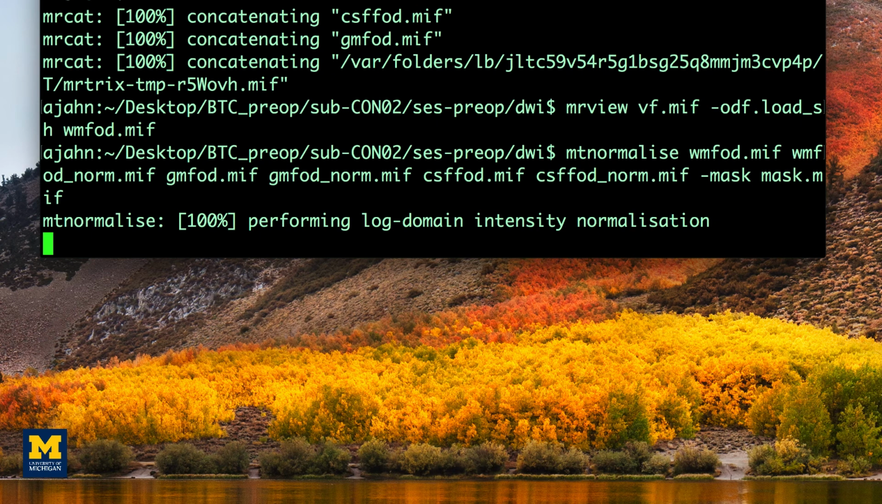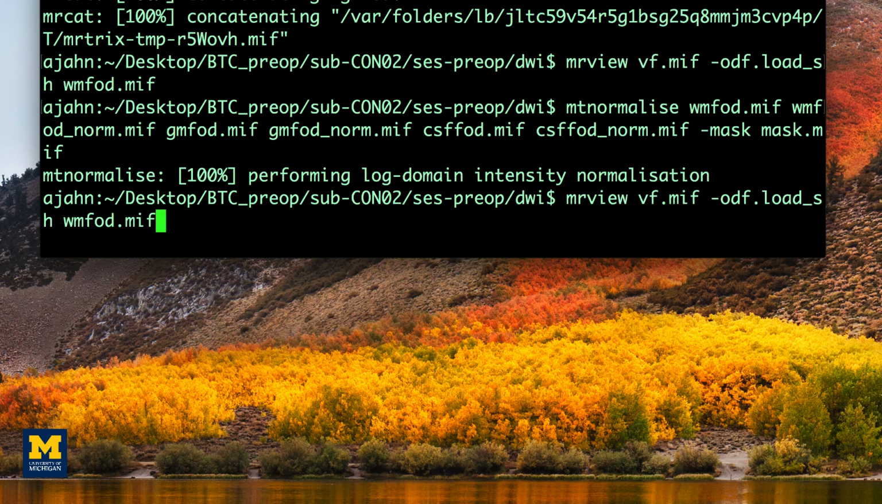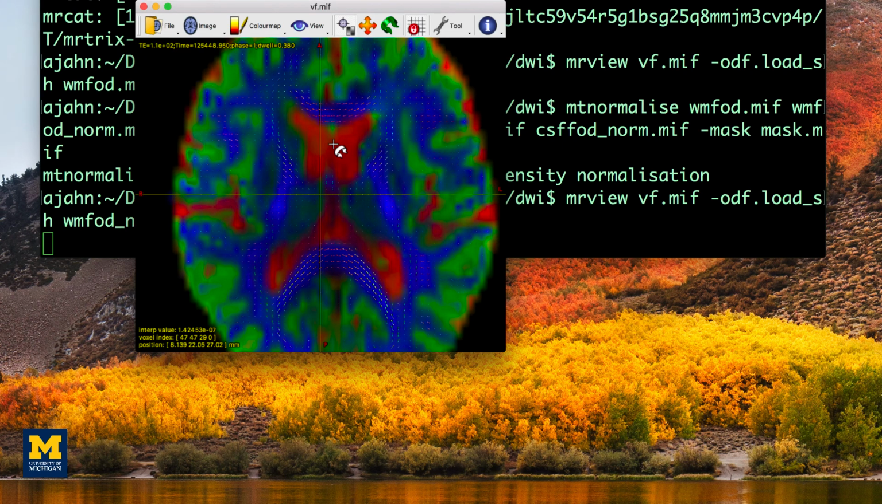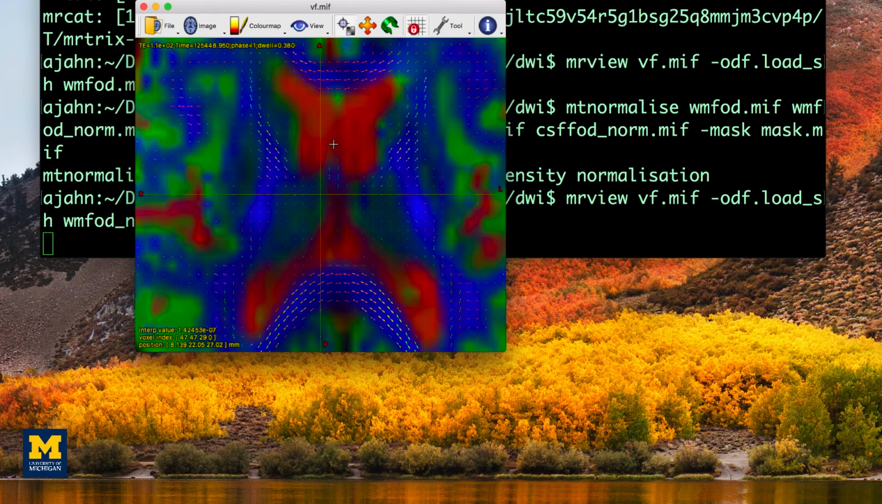This only takes a moment to run, and when it's finished, we are going to check the output just as we did with the FODs. It shouldn't look any different from before. All we want to do is make sure that the color coding is still reasonable and that it is still primarily contained in the white matter.